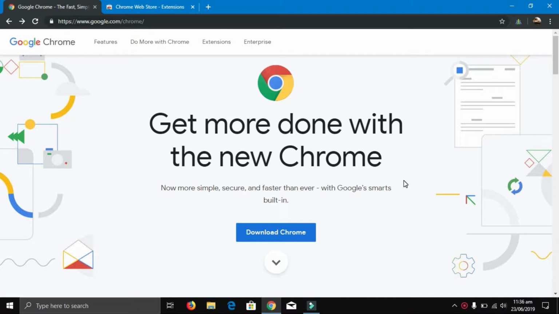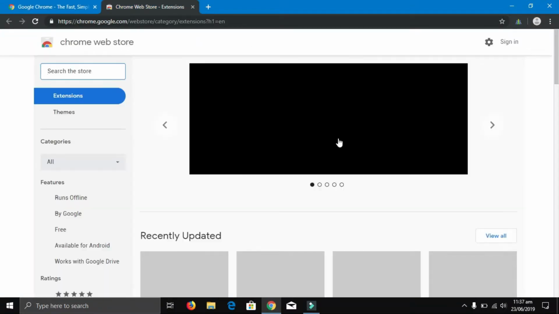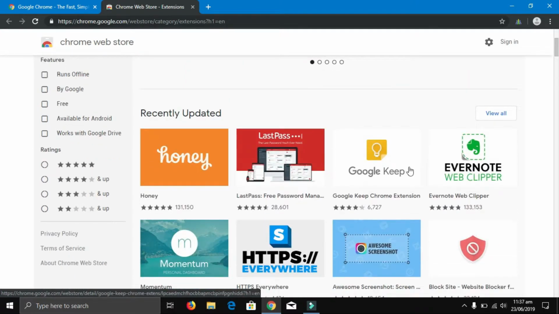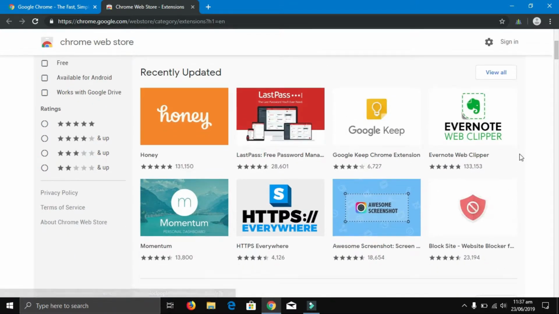Chrome supports over 150,000 tools and extensions that make it highly customizable for any individual with any background.